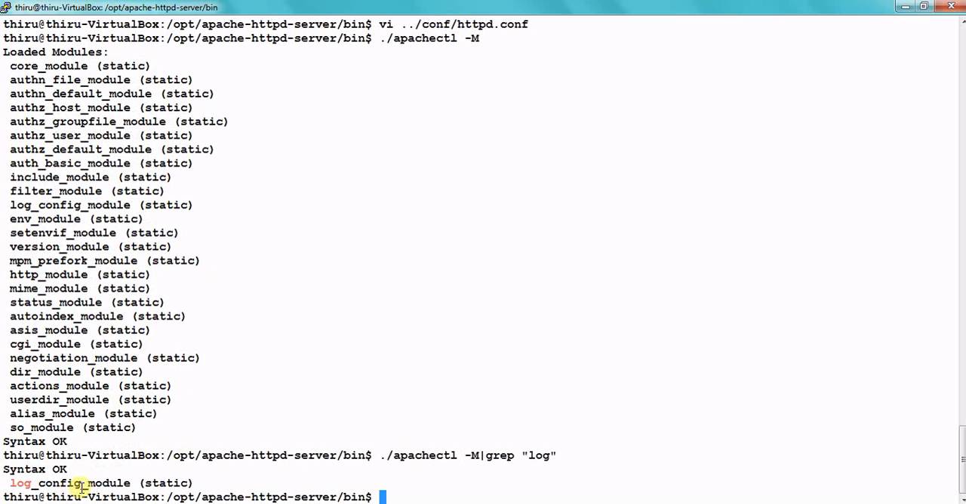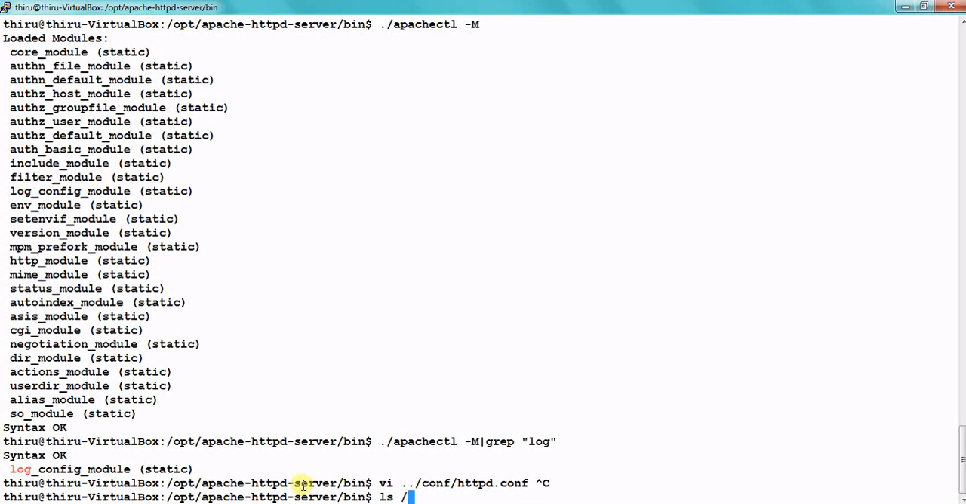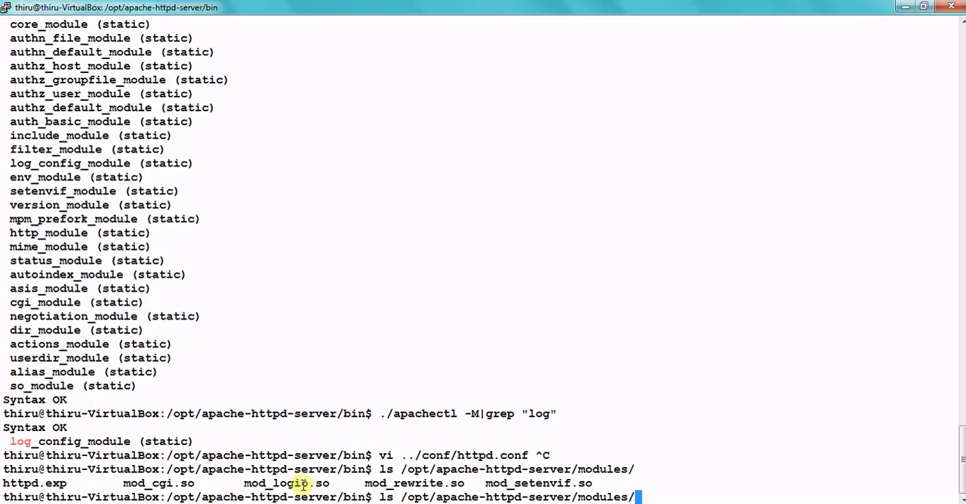If you see, it's only loaded the log config module. Other than that, it didn't load anything, so you need to load it manually. I already downloaded this module and placed it inside the modules section. So this is the module that I need to load. Just copy it, and we'll include it in the load module section.